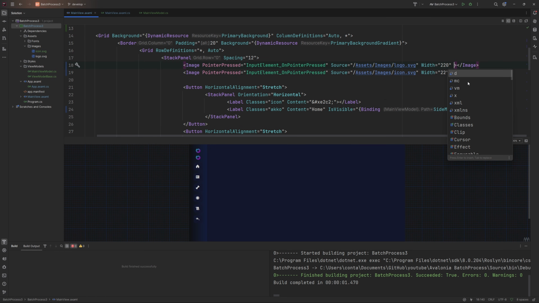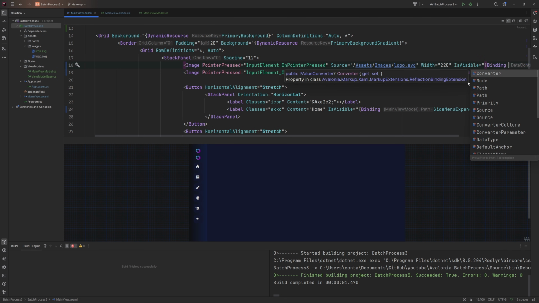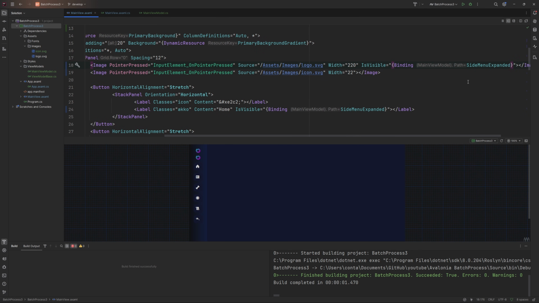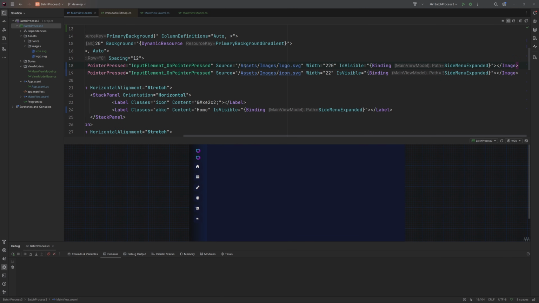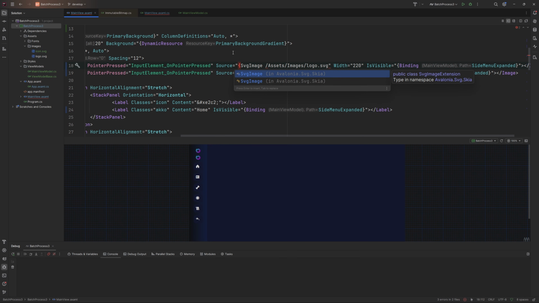And all we need to do now is bind the visibility to binding of side menu expanded. We want the full visible image. So this would be a way to bind like this, but you can't do just a not, as you will see. You can't bind to the inverted property. And let's just forget, this should actually be SVG image, not just a path. Don't need the first forward slash.